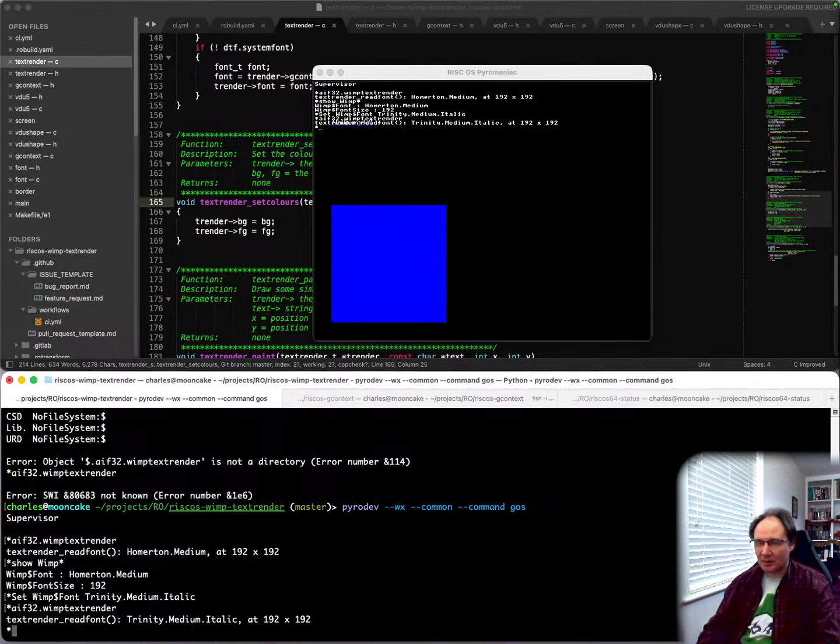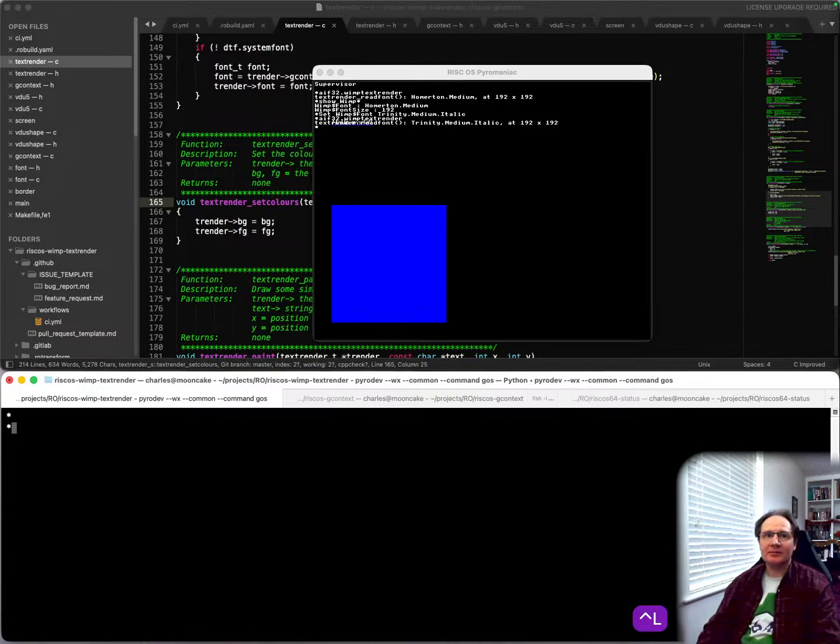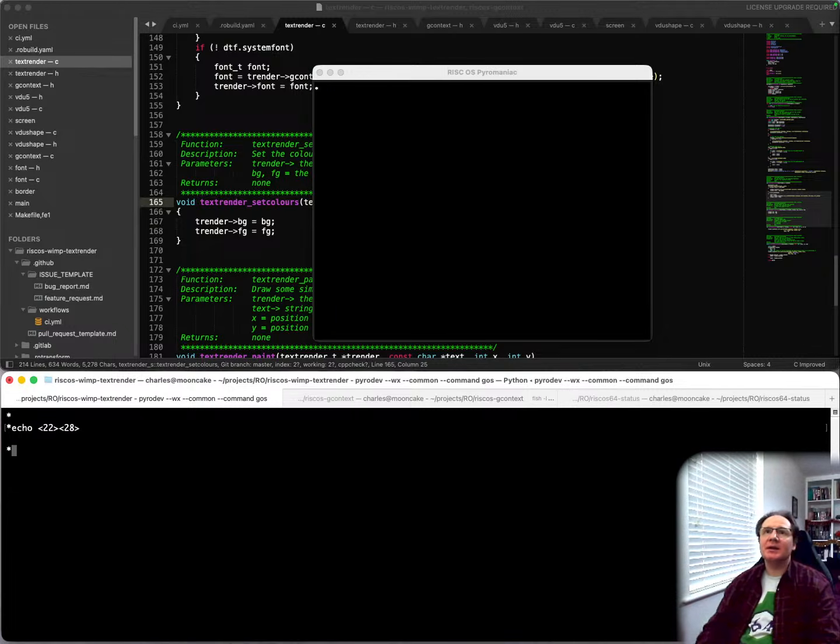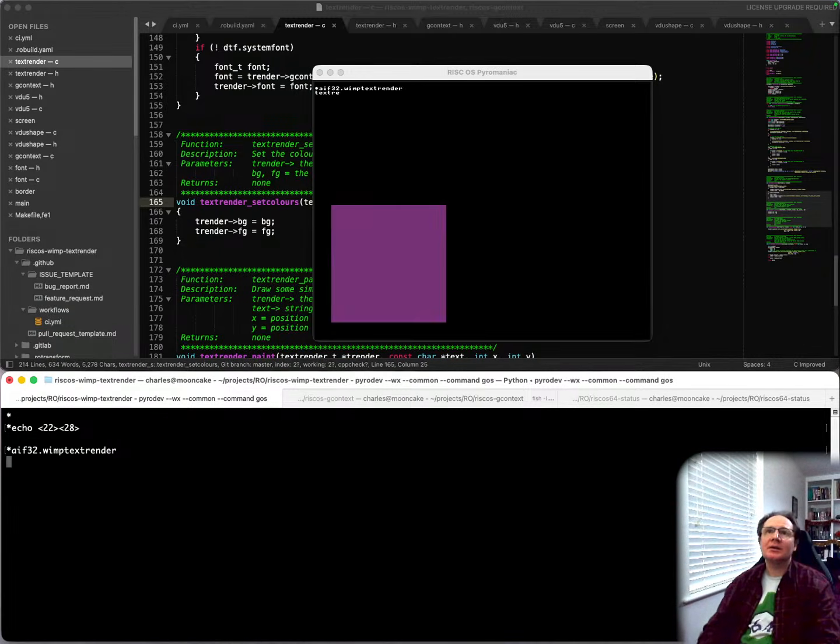Oh, and everything's over the top of one another. Okay. Let's put ourselves in a different mode. Mode 28. There we go. Right, there we go. Trinity Medium Metallic has come out in Trinity Medium Metallic, and it's come out in a purpley red colour. Apparently, that's more what the colours were meant to be. Apparently, and that's at 192 by 192.